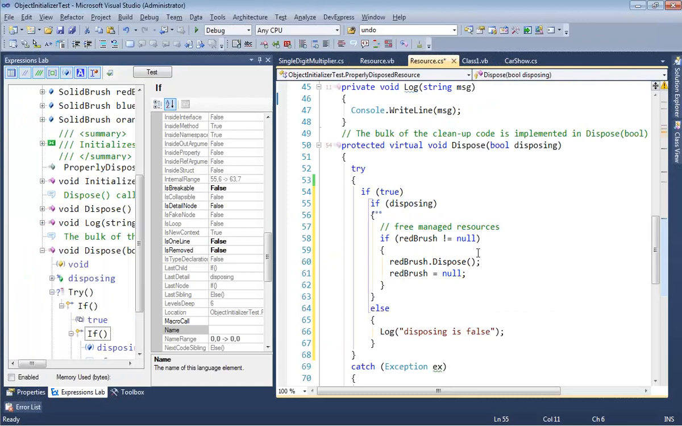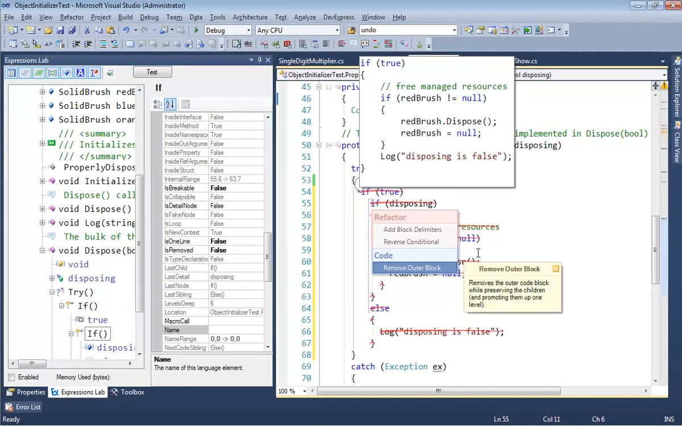All right, so let's look at it again. And there it is. Look at that. That's so gorgeous. It's working. Got rid of the if disposing. We're maintaining the if true, and we've gotten rid of the else clause from the if disposing. It's exactly as we wanted it. I like it. Okay, so that's not bad. So let's apply that.